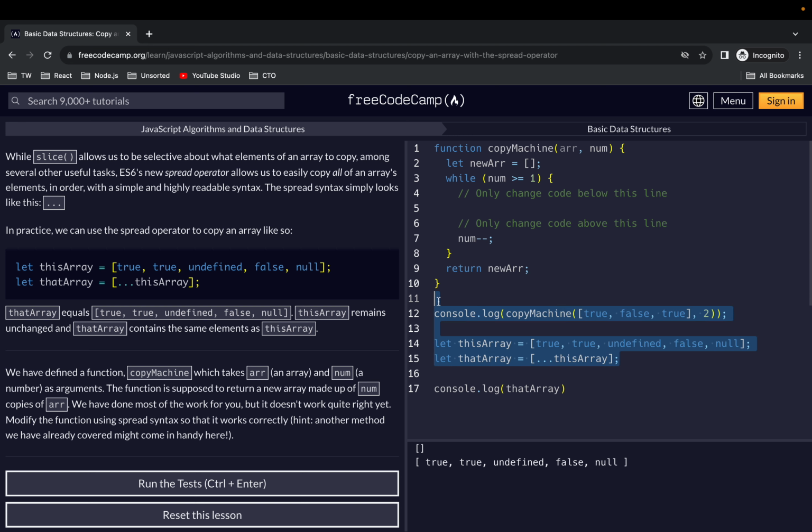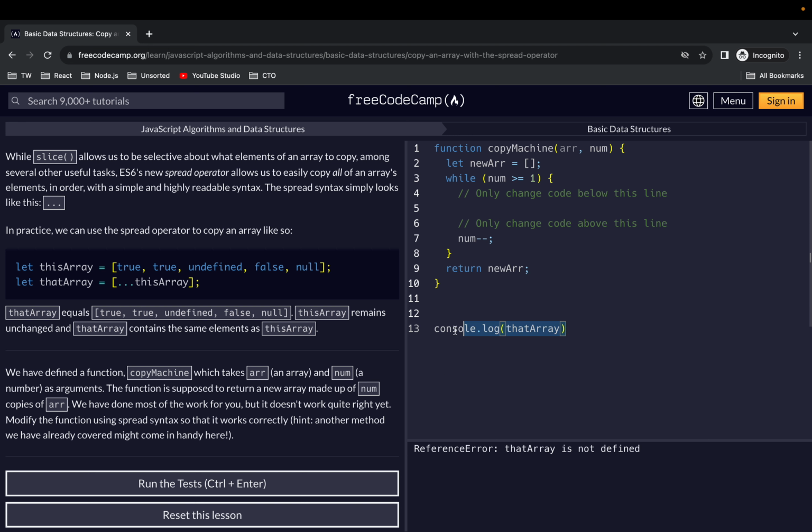Okay, now let's head to the challenge. So we have defined copyMachine, which takes arr, an array, and num as arguments. The function is supposed to return a new array made up of num copies of arr. We have done most of the work for you, but it doesn't work quite right yet. Modify the function using the spread syntax so that it works correctly. Hence, another method we have already covered might come in handy here.